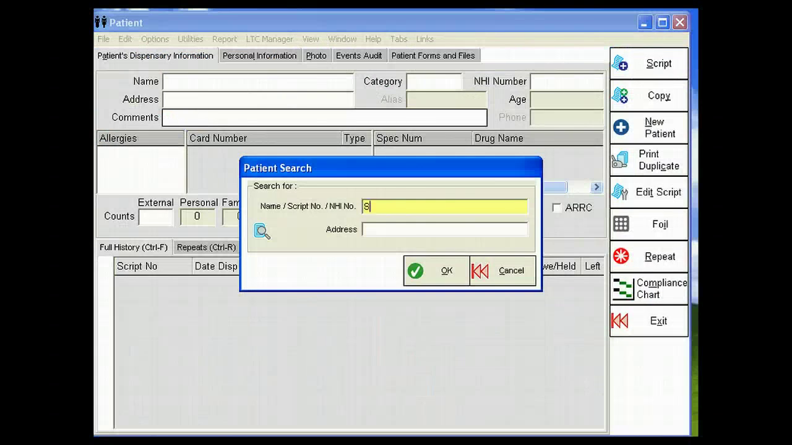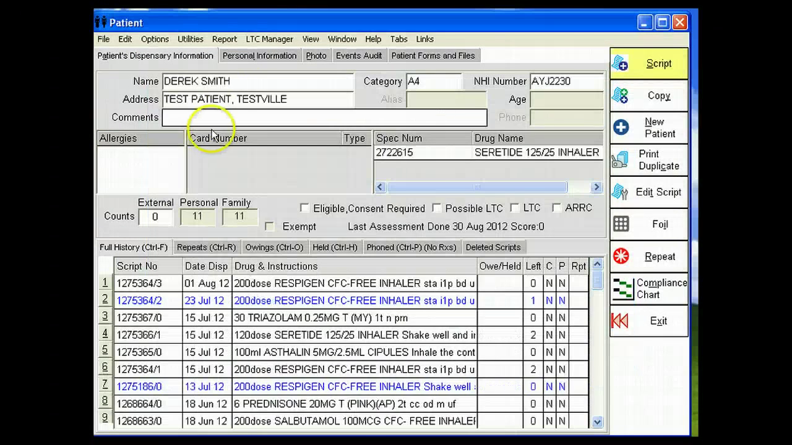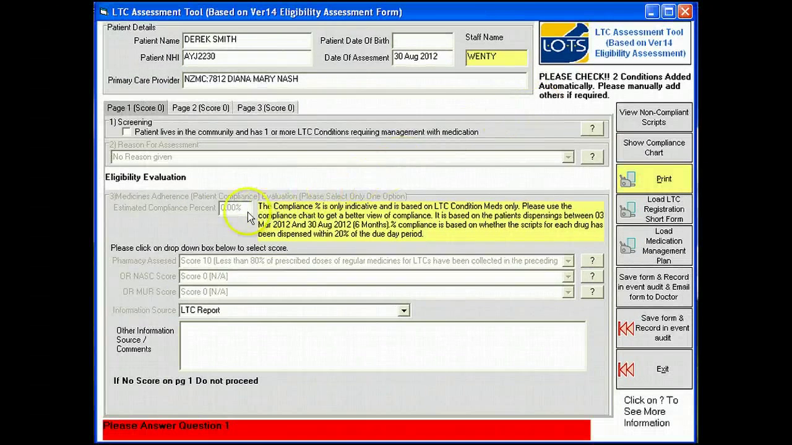After selecting your patient, click into the LTC assessment. The first thing to note is the compliance score of the patient. If they are over 80%, then they are not eligible, but if under, they may be, so you can proceed. LOTS has a quantifiable calculation to assess compliance, which you can see here, but for this session we will just accept it and move through the assessment.